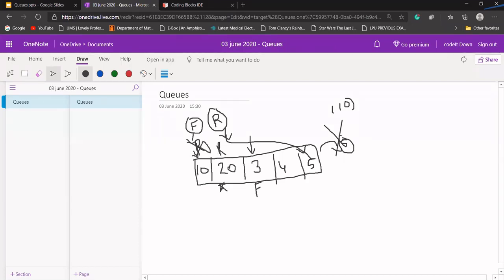Okay, let's remove it. So if I want to add one more element to it, now we cannot add because our queue is already full and there are 5 elements already present. We cannot add anything.